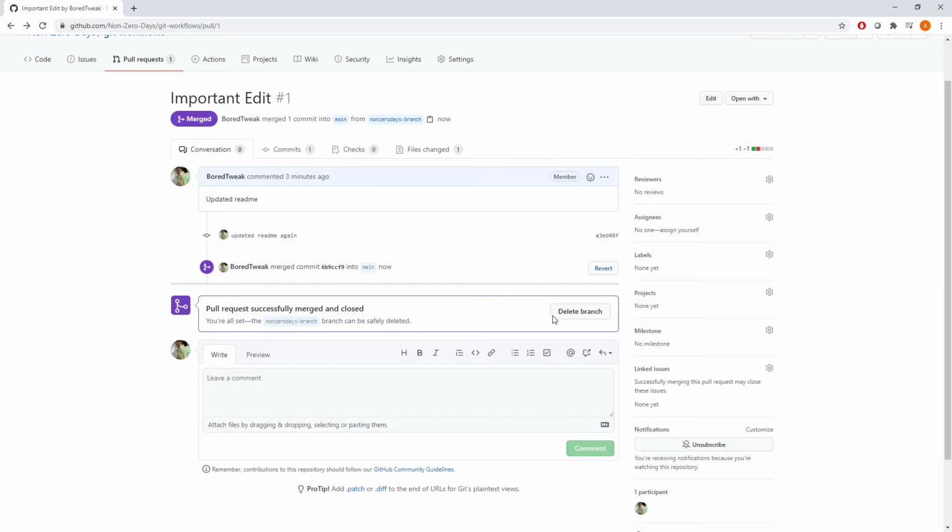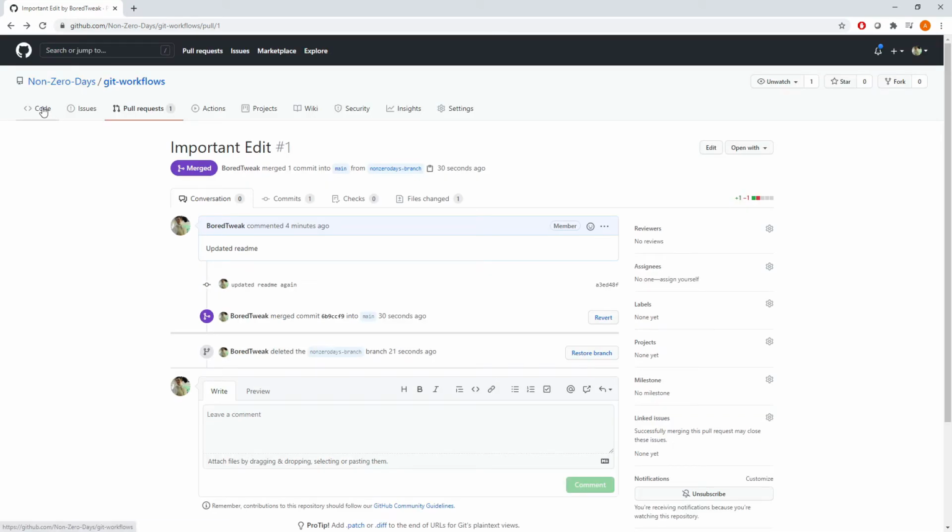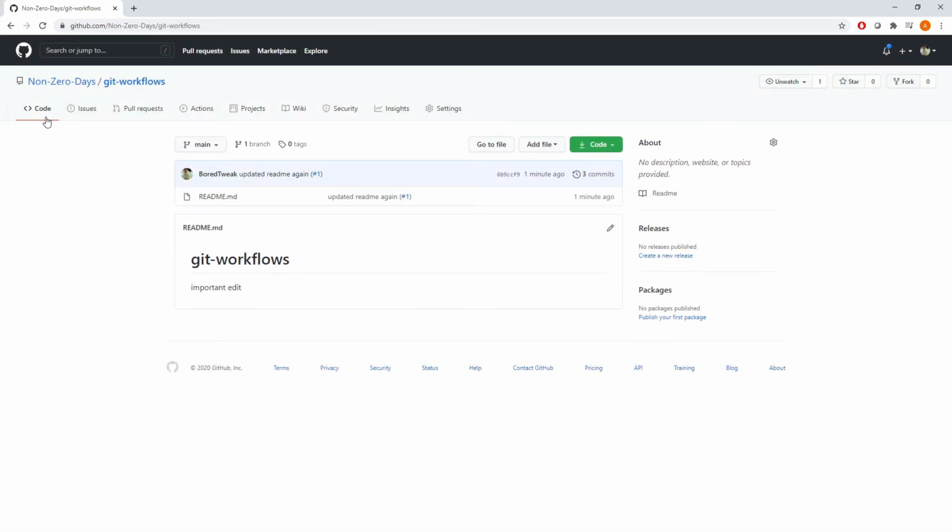I like to clean up the branch afterwards. We won't be working in this branch again, so we can go ahead and delete it. Now let's look at the code on the main branch. And we can see it has our important edit, as that merge was successful.